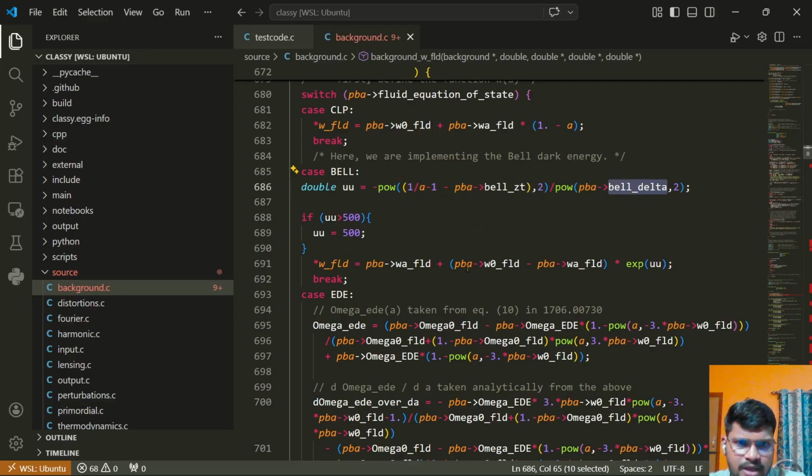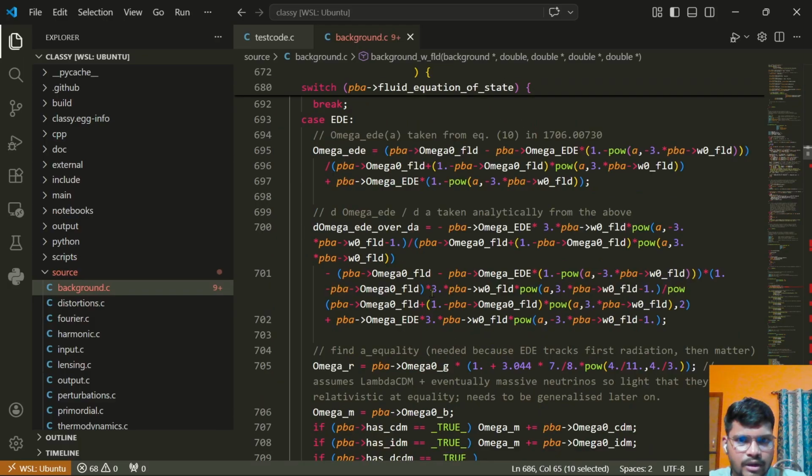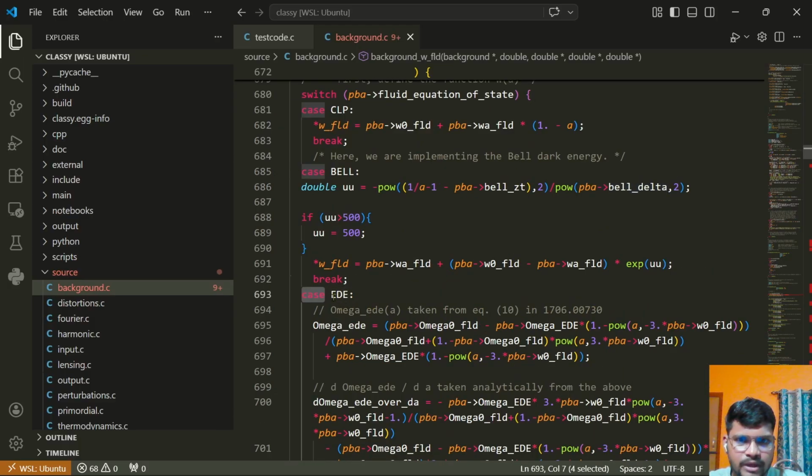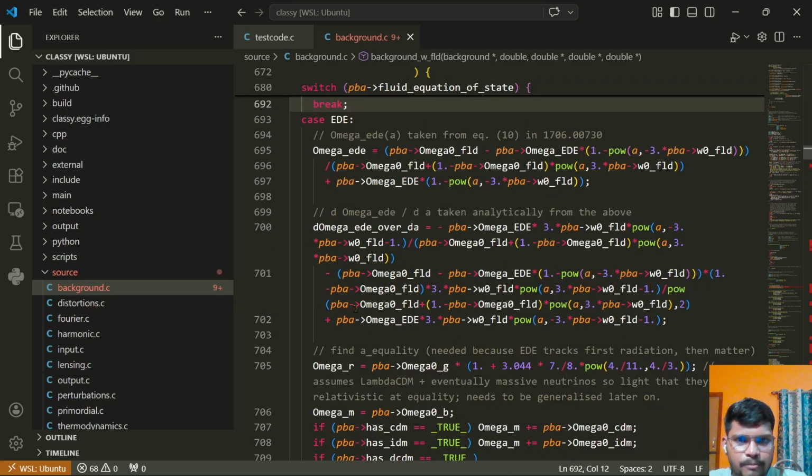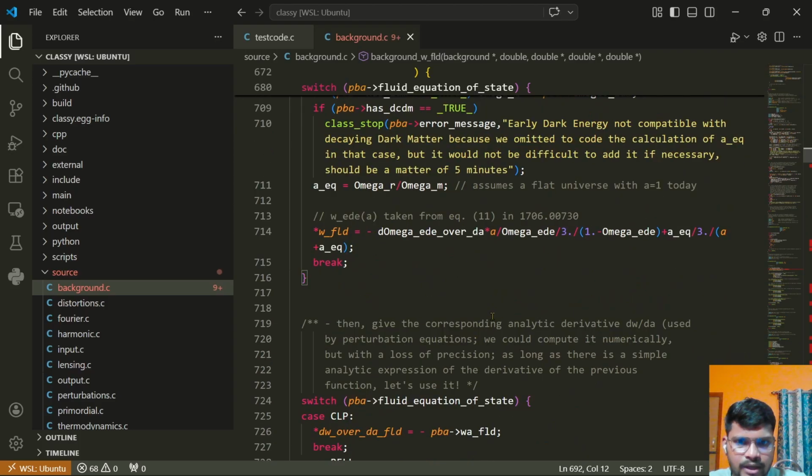Now I have to use this many times. That's why I have initialized it, or I have told my code that you will find it inside the pba dictionary, right? So now it is computing star w_fluid. Now we also have to study the case that if there is early dark energy, this is where you have to put your model like this, correct? Now once you have put your model over here, you have to again come over here.